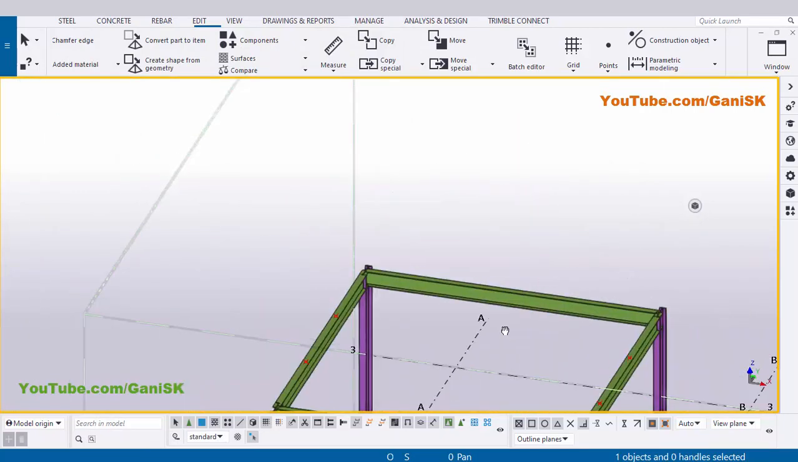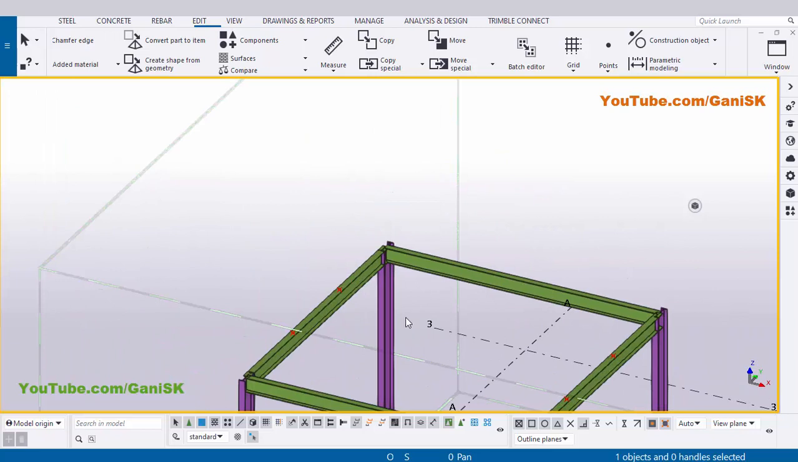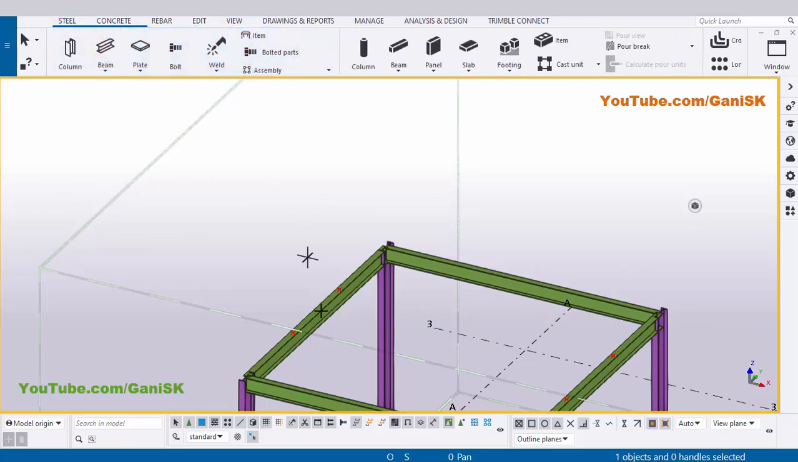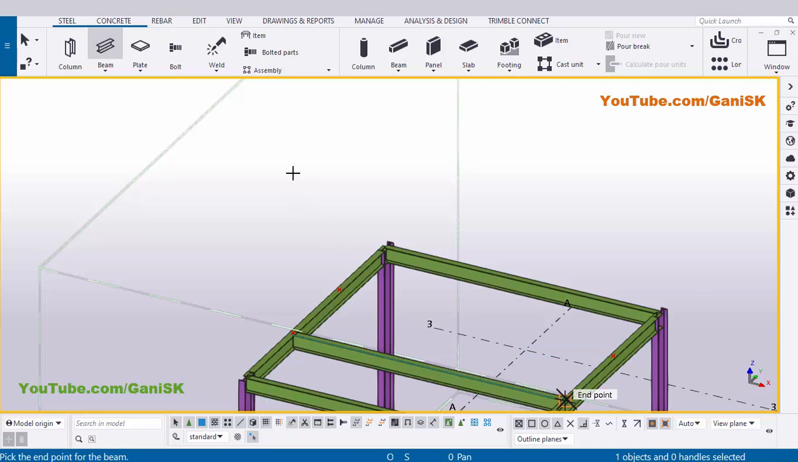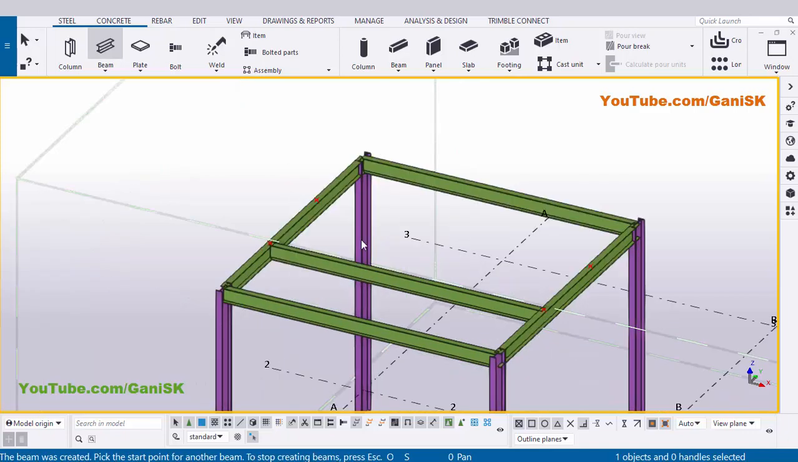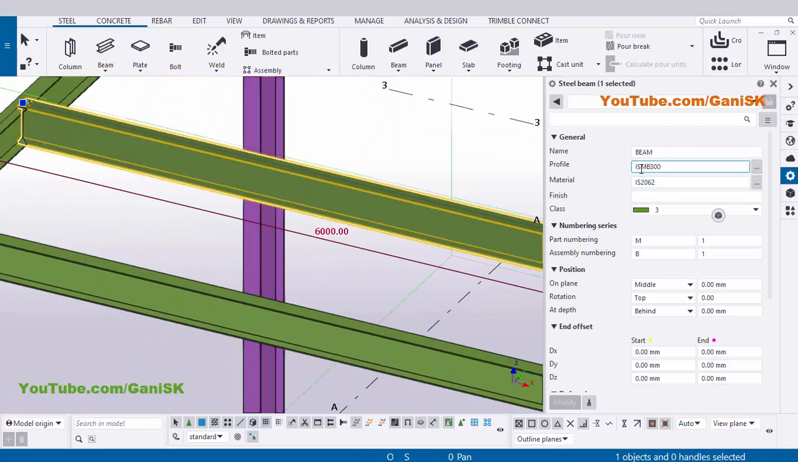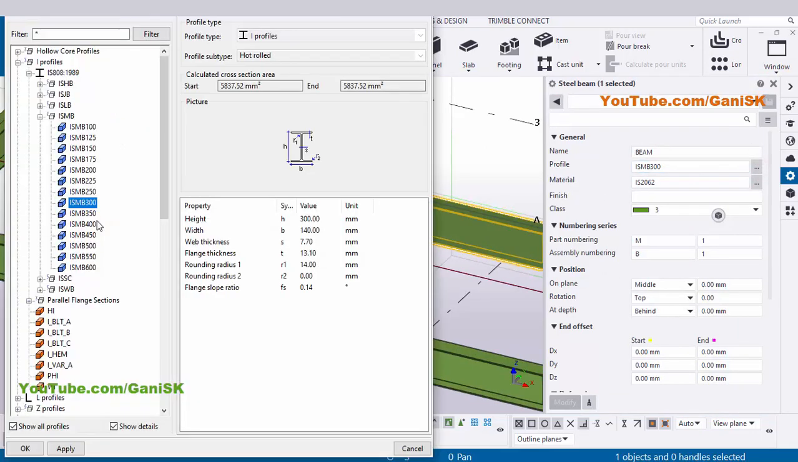Okay, now I want to create beams between these 2 points. So click on steel and select this beam and pick the first point here and pick the second point to create the beam. Right click on mouse to interrupt. Now I'm going to change this profile. So double click on this beam. By default we have ISMB 300. Now I'm going to change this profile. So click here. Let's take ISMB 250. Now click on apply, OK.